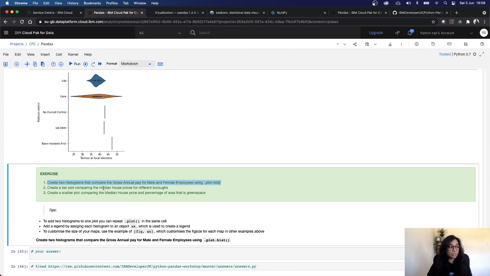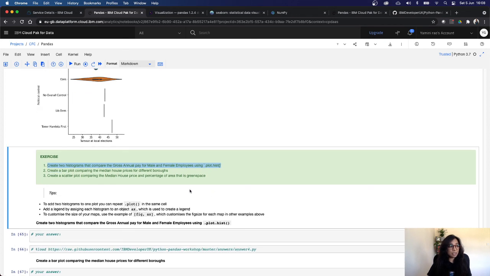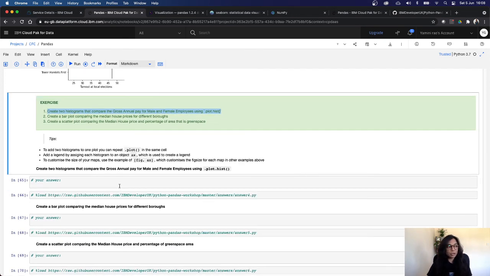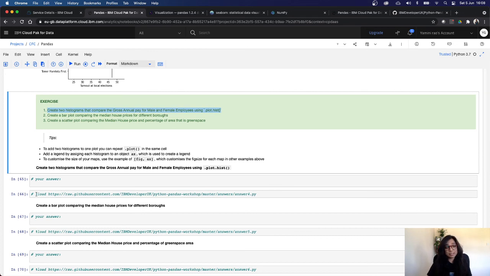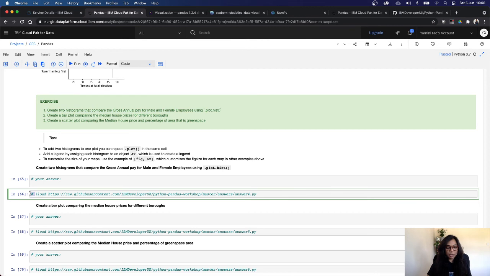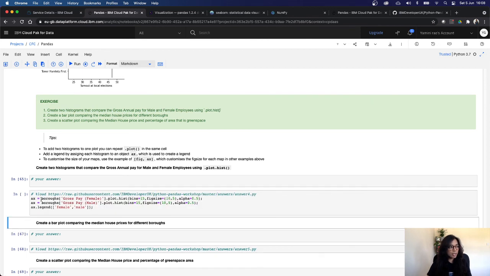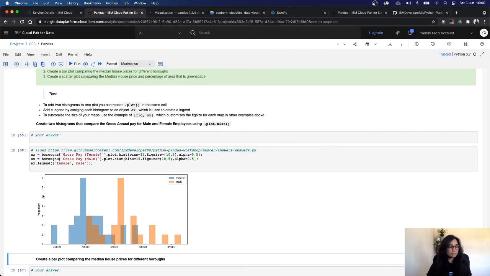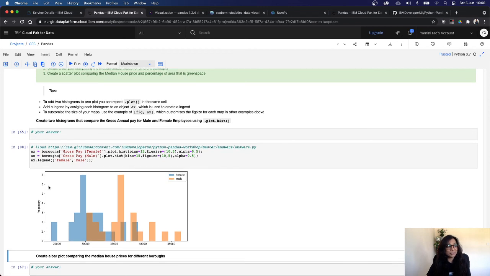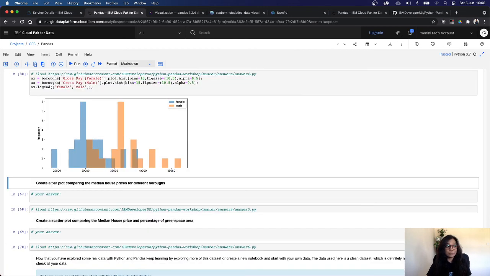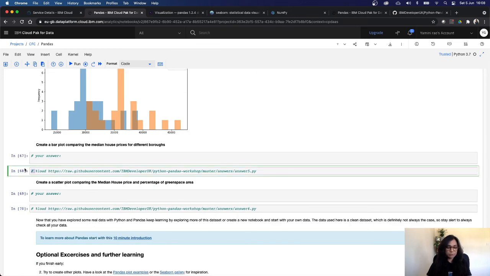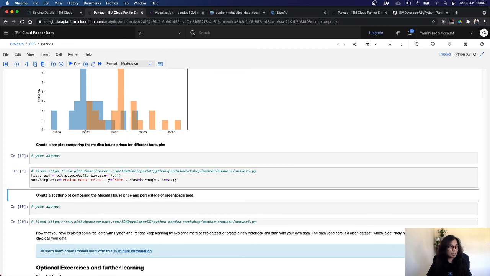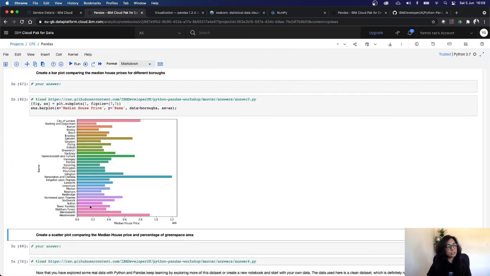So for example, you have to create histograms that compare the gross annual pay for male and female employees. Do try these out yourself and see if you can work with what we've learned throughout the notebook, and answer each of these exercise questions. And if you do need to know the answer, just delete the hash here and execute this again, and this will bring up the answer to the exercise questions. But again, do try these out for yourself. If you do get stuck, you always have the answers right here. So just delete this, execute it, and that's going to bring up the answers to the exercise questions for visualization.